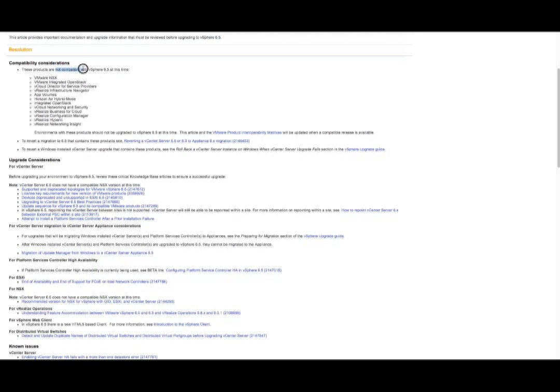Now, the first thing we need to keep in mind are the compatibility considerations. So there are a number of products from VMware which are not exactly compatible right now. This includes NSX, OpenStack, vCloud Director, vRealize Infrastructure Navigator, App Volumes, Horizon, Integrated OpenStack, vCloud Networking and Security, vRealize Business for Cloud, vRealize Configuration Manager, vRealize Hyperic, and the vSphere Network Insight. So if you've got any of these suites installed on your VMware environment, you'd not be able to upgrade to 6.5 at this point.